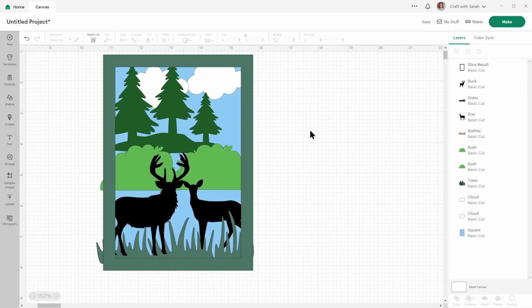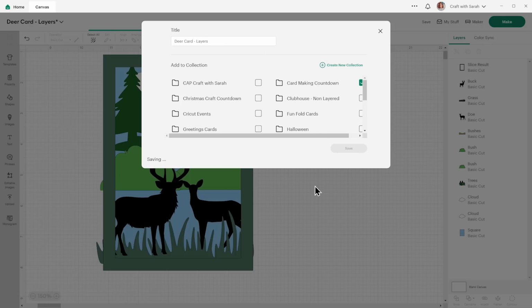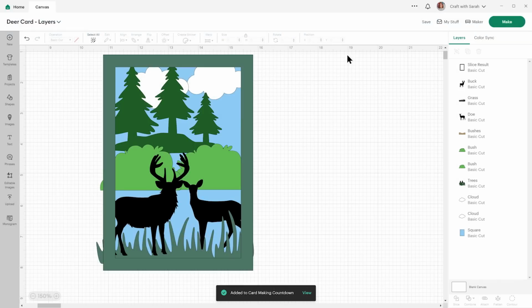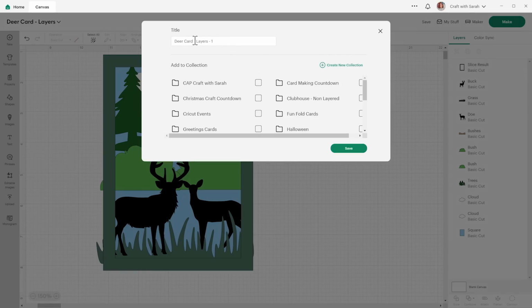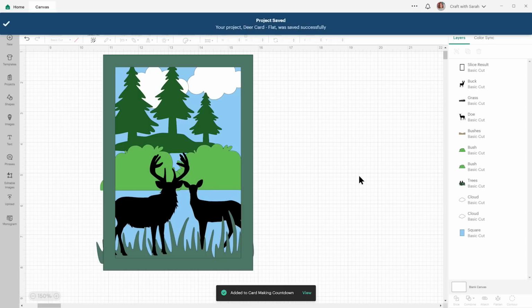But I kind of like where that's going, so I am going to save this and call it Deer Card Layers, so that if I want to in the future, I can move them about again. And then save it again straight away, just like we did with the flower card. And now I'll call it Flat. So now I can start merging these layers together.